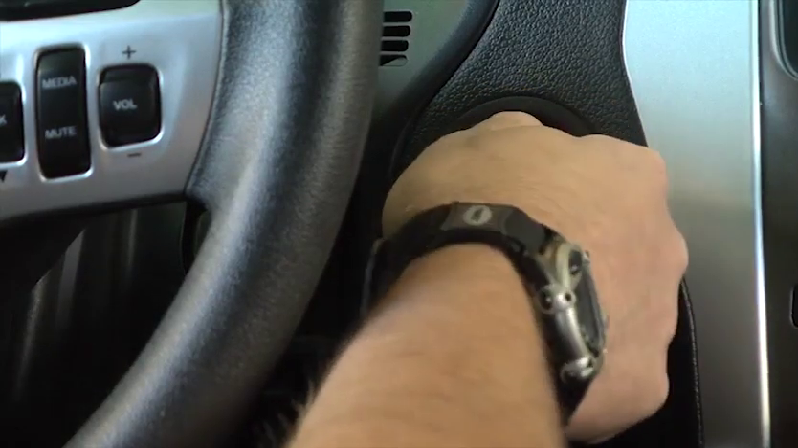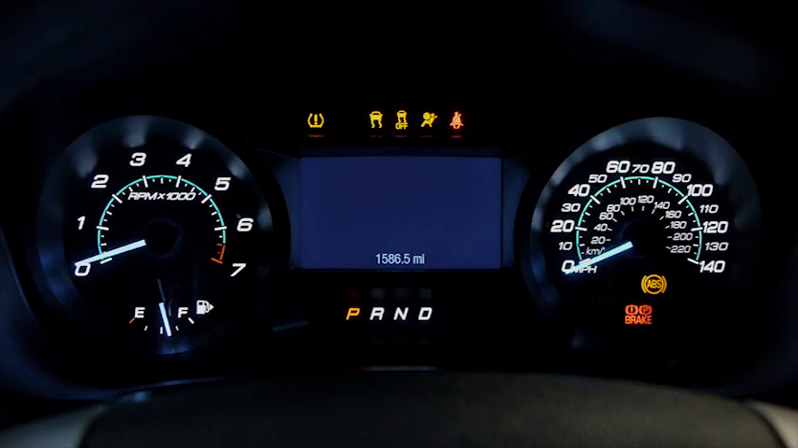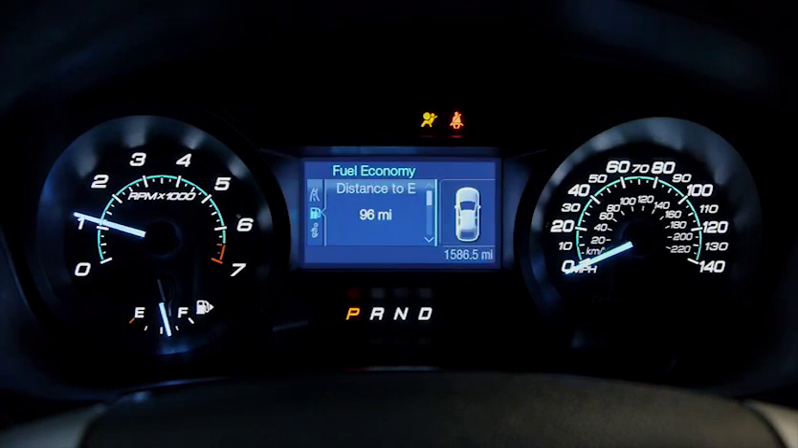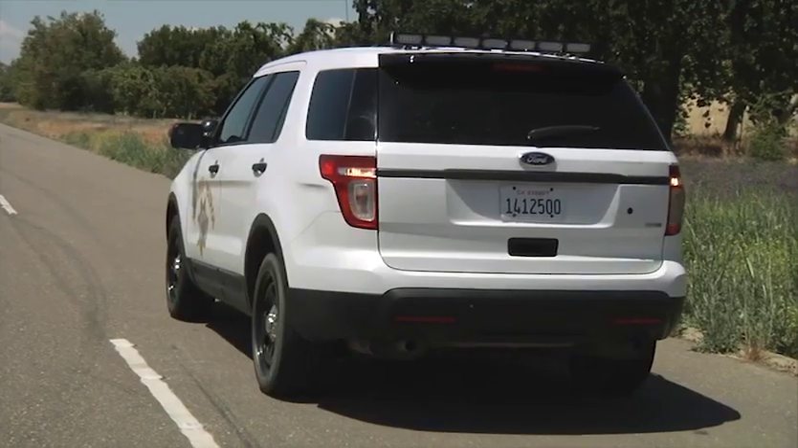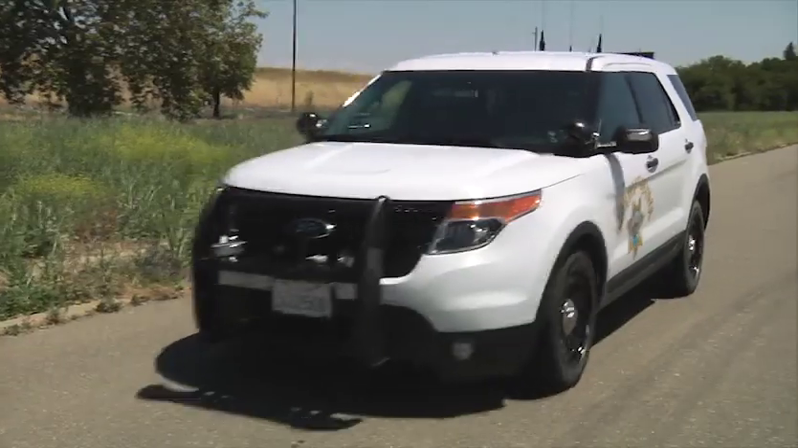The electronic stability control system automatically activates when you start your engine. It cannot be completely turned off. However, the ESC system is disabled when the transmission is in reverse.